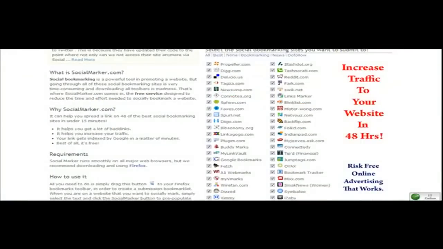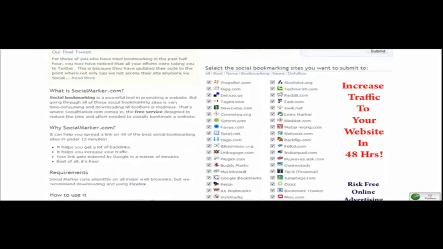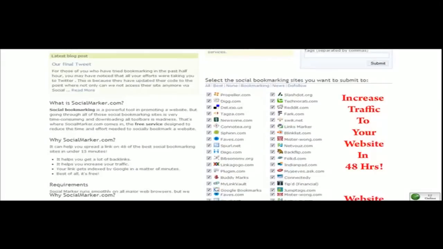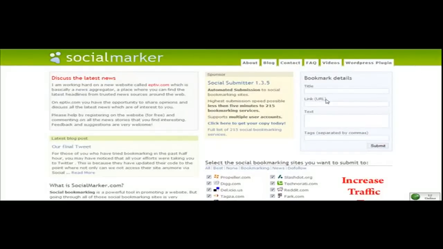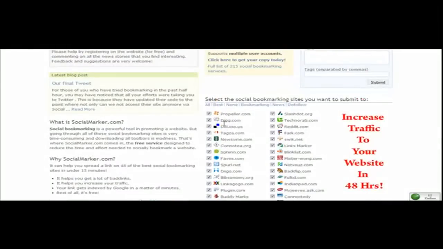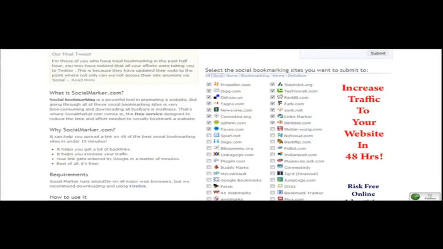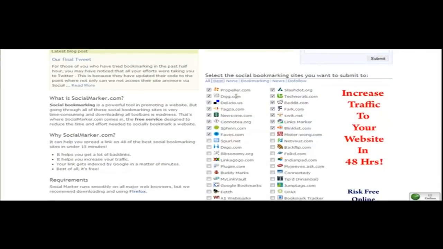So what I recommend you do again is go to socialmarker.com. Once you're at socialmarker.com, just click on Propeller, and you could go on down this list. You don't have to bookmark to all these sites. You could just choose the best option, and then it would submit you to the top social bookmarking sites, which get the most traffic and things like that.